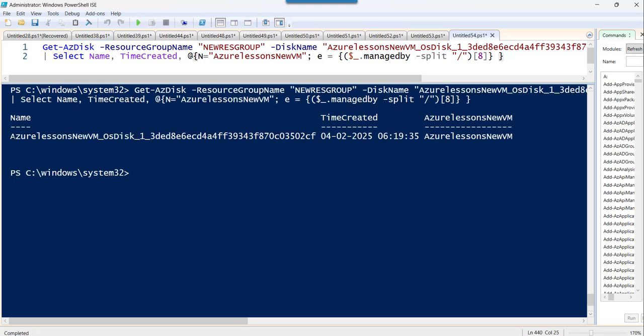You can see this is the disk name and the created time is this one, 4 to 2025. So this way you can use the Get-AzDisk PowerShell command to get the date and time of creation of one particular Azure virtual machine. So these are the two approaches, guys, you can utilize to get the VM creation date in Azure.